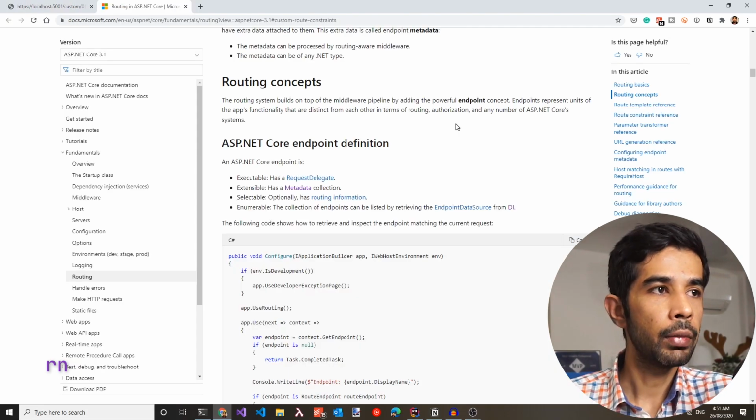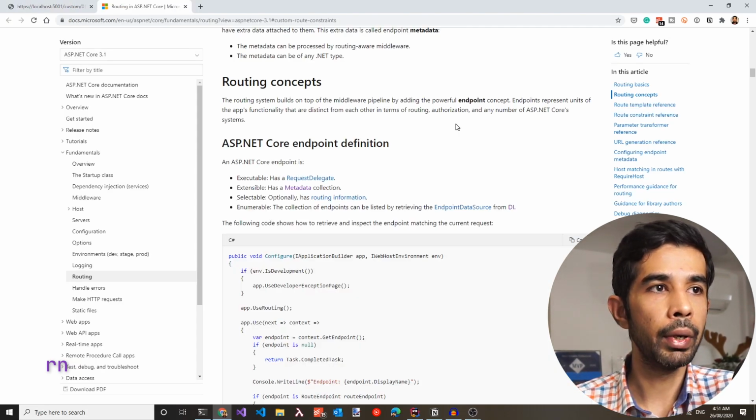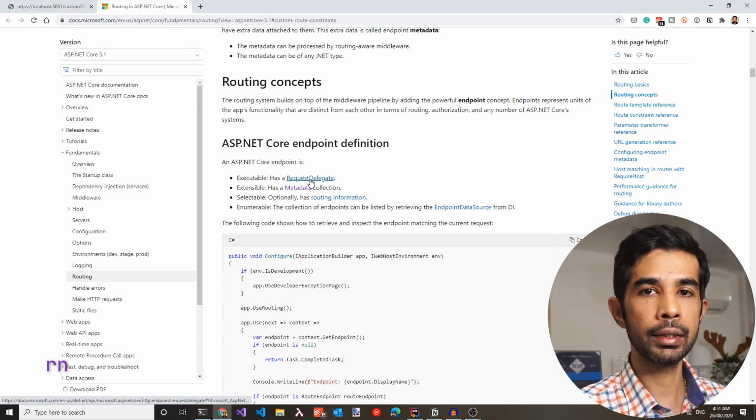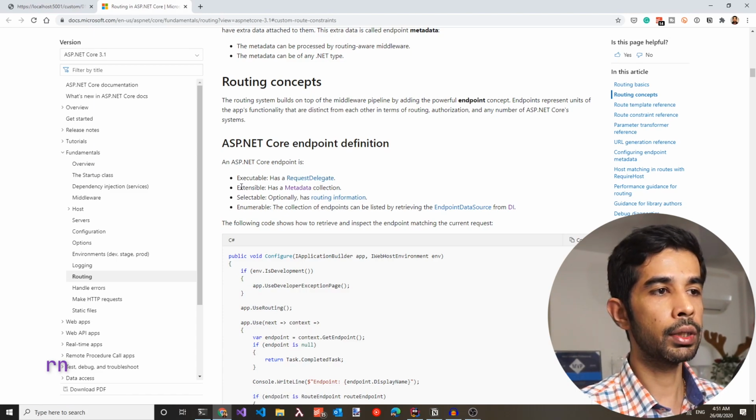The routing system, as we saw, builds on top of the middleware pipeline. An ASP.NET Core endpoint is executable, which means it has a request delegate that executes when that particular endpoint is matched. It's extensible using the metadata collection, which we will see in a while. It's selectable. This is what is being able to select based on the routing information. And also it's enumerable, which means you can list the collection of endpoints that you have. Let's see some of this to understand it better.